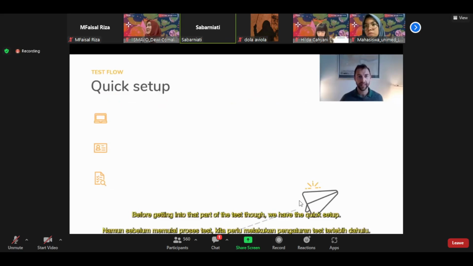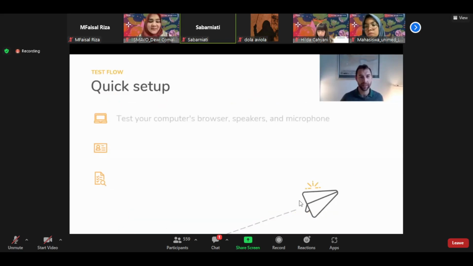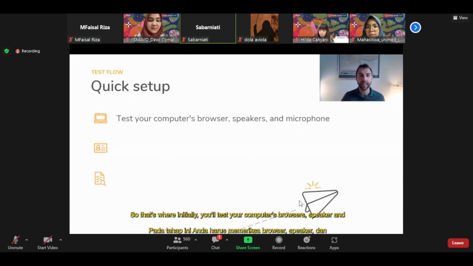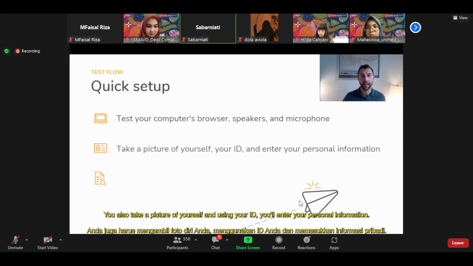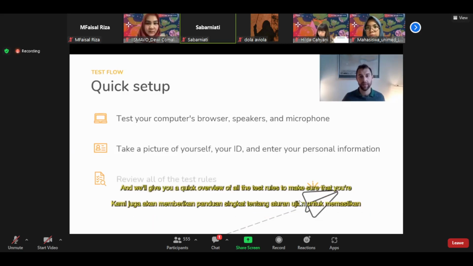Before getting into that part of the test though, we have the quick setup. So that's where initially you'll test your computer's browsers, speaker and microphone. More later on what it is and isn't okay to use for that. You'll also take a picture of yourself, and using your ID, you'll enter your personal information, and we'll give you a quick overview of all the test rules to make sure that you're familiar with what you can and can't do during the test.